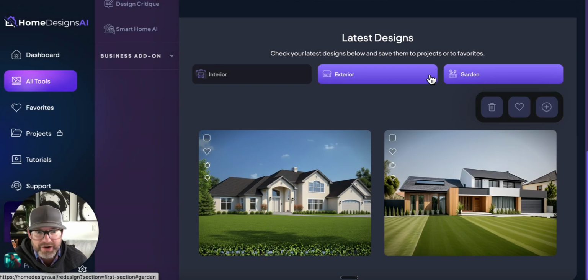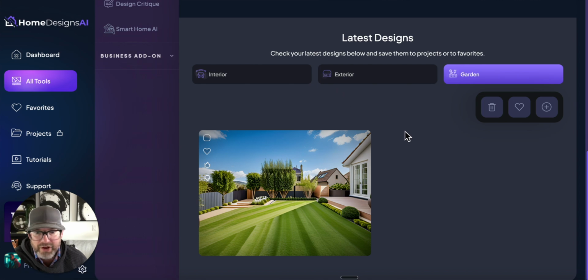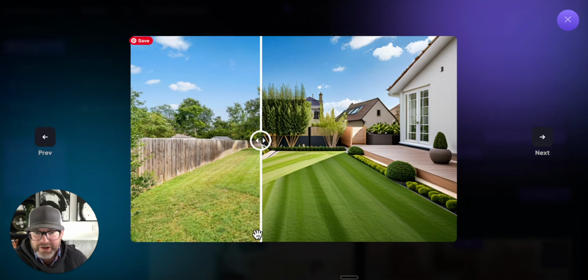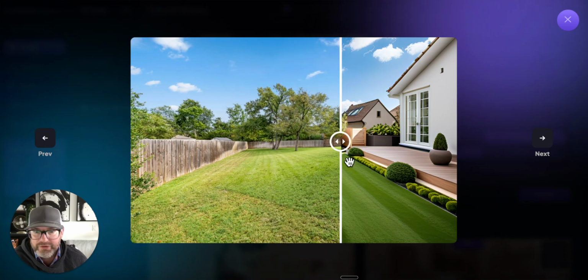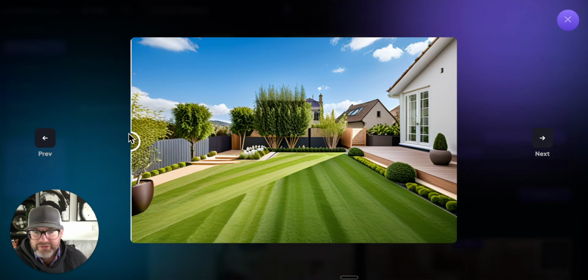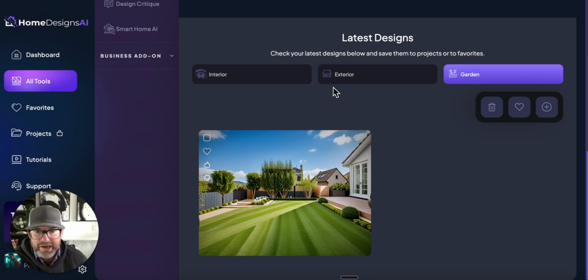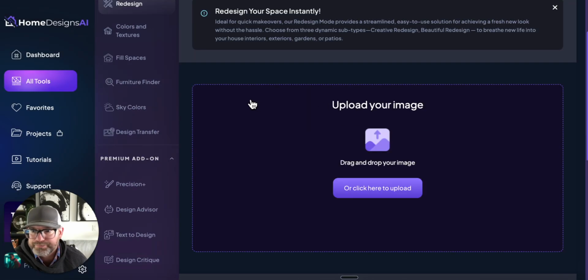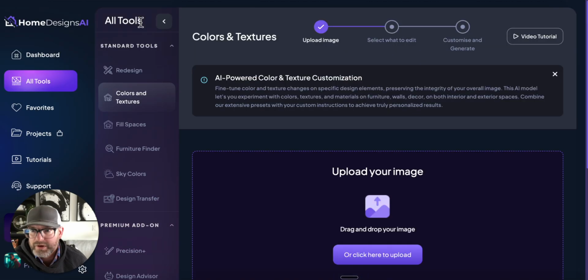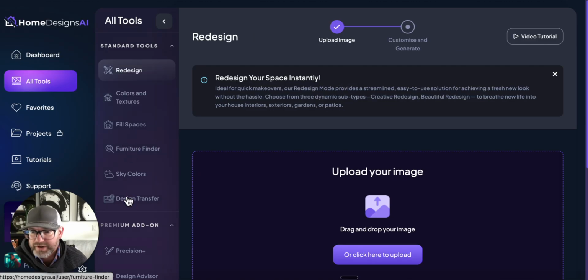Now, how about the garden? The garden was mixed results for this particular one. This is the yard. And here we go. Okay, this just doesn't even look like, it just looks fake. Now we did another one somewhere. I think it was a redesign. Well, we'll find it.